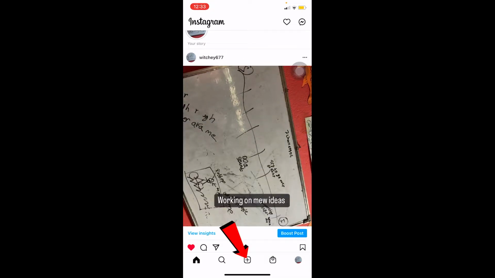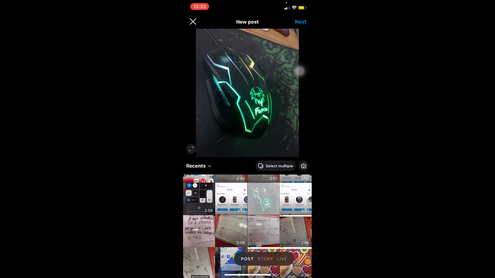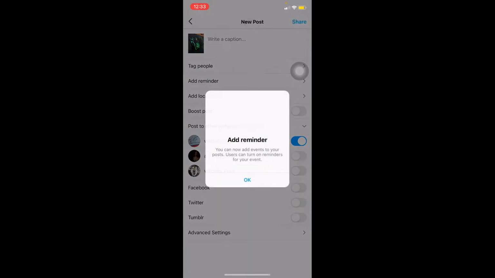So if you click on the plus button on your Instagram, it's going to show you this. From over here you can choose any random photo you want. So let's say I want to choose this photo. I click on next. All right, once I click on next over here, I click on next again.